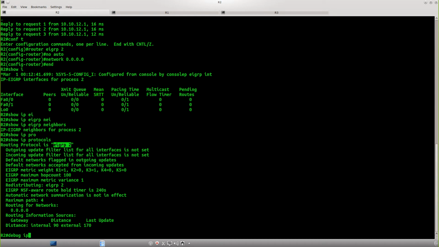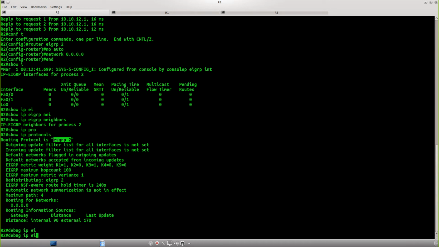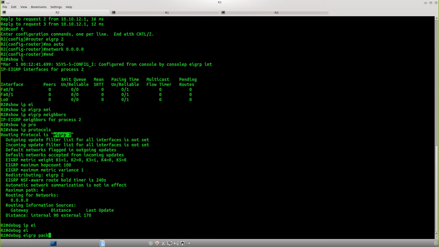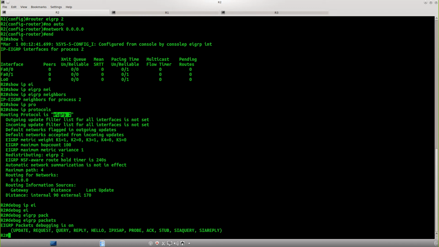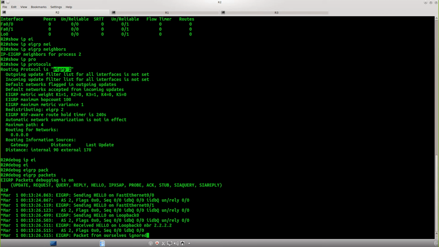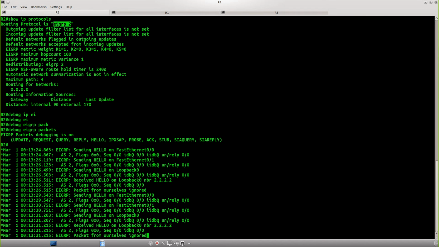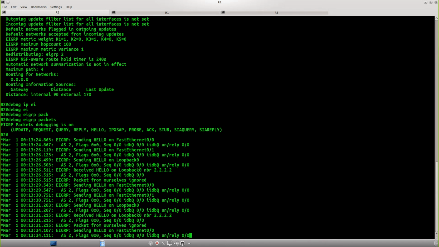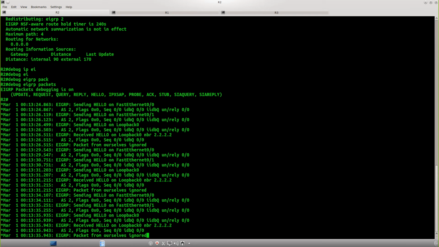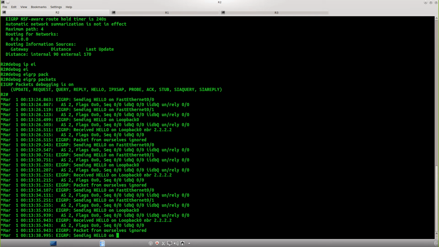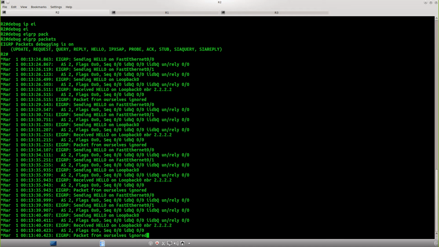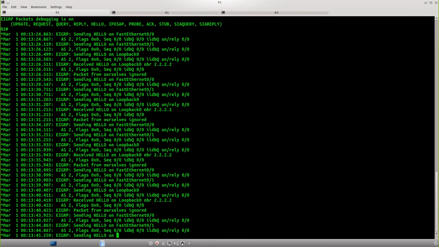And we could do a debug. Debug EIGRP packets. So we're sending hellos. Right, so you can see we're sending hellos, but we're still not getting any information or getting an adjacency coming from the other side.